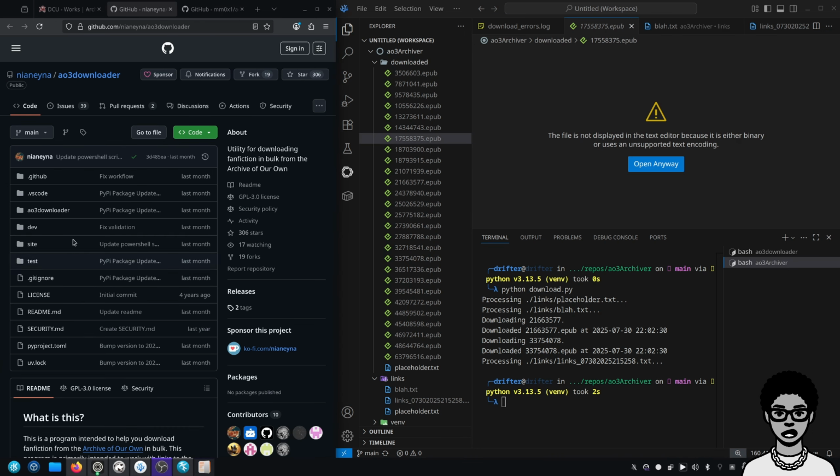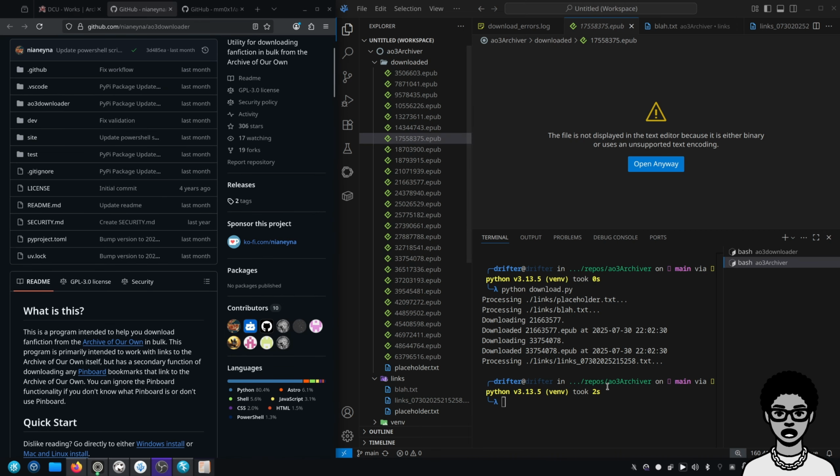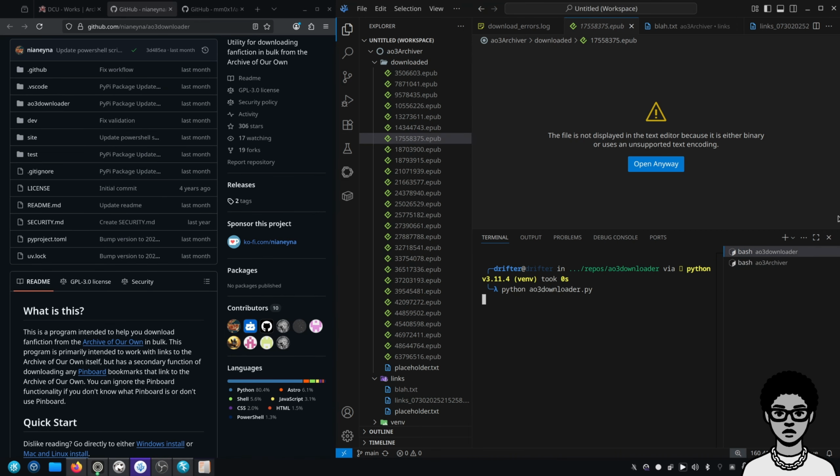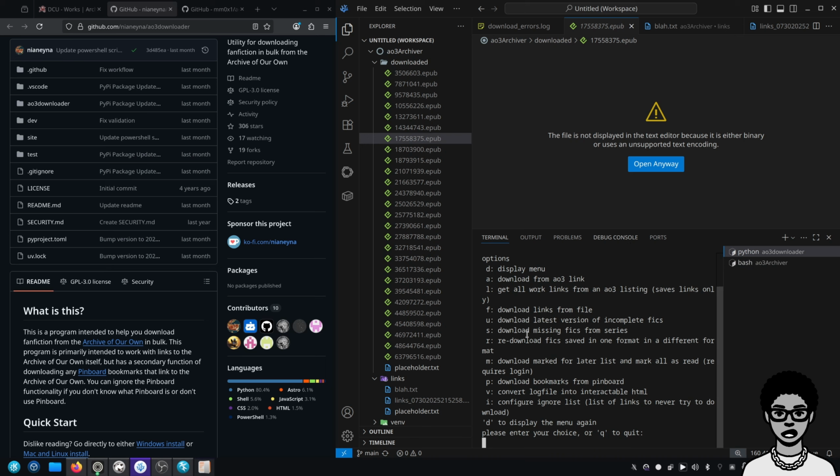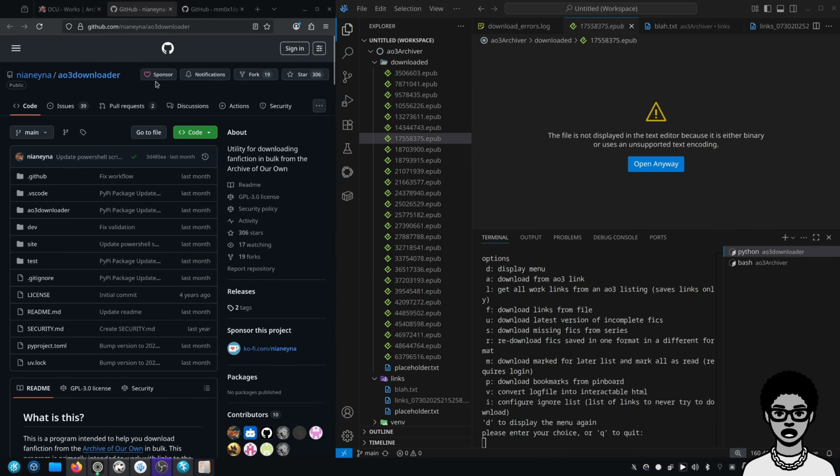Just some quick words on the AO3 downloader one, the one that I didn't create. It also has the ability to, let's look at the menu again. It has the ability to download actual fics. However, when I tried it one time before, I was running into Cloudflare issues for some reason. So if you run into Cloudflare issues with my script, try this person's script to actually download the fics instead of just the links, and vice versa, and see if that works for you.